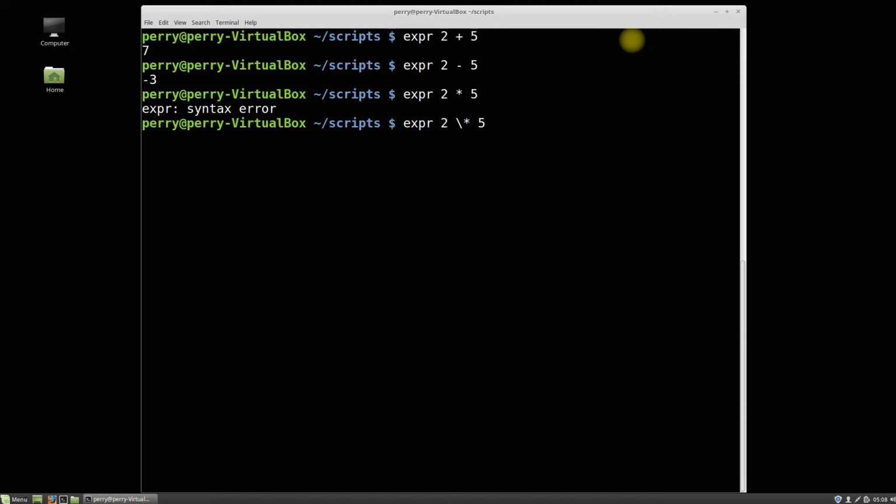We call that escaping the character. What that means basically is we're putting a symbol there saying, no, I really want you to not interpret what's coming next to this asterisk, but I want you to just send an asterisk to EXPR, and don't worry, EXPR will know what to do with that. And indeed it does, and it gives us the correct answer. And of course, we can also do division, like so.